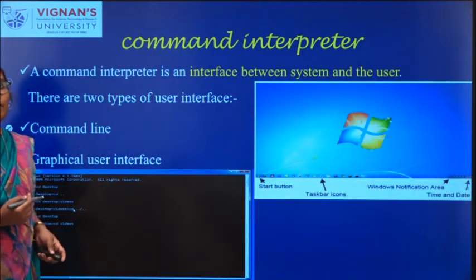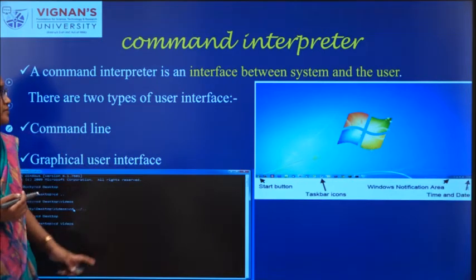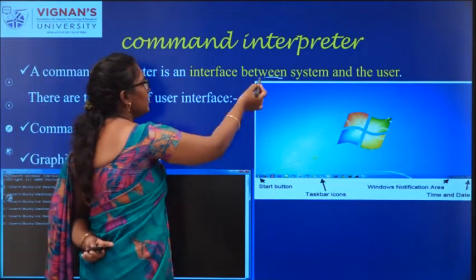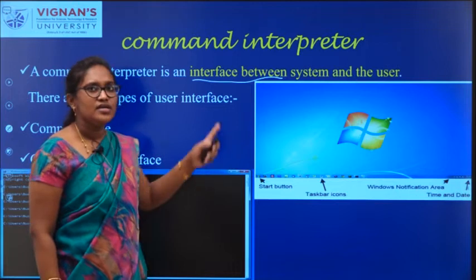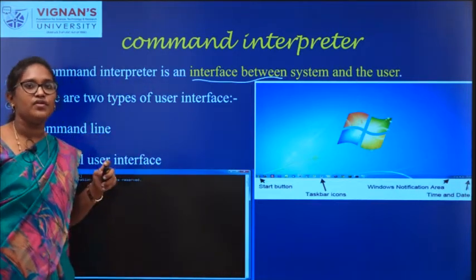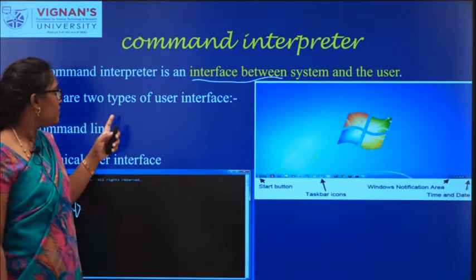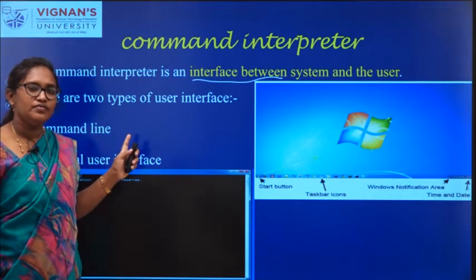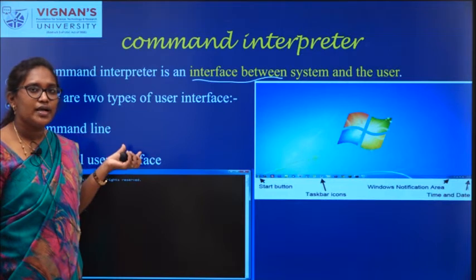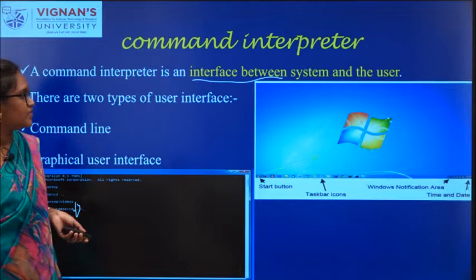Next one is command line interpreter. The command line interpreter is an interface between the system and the user. This is the basic and very important functioning of the operating system, because here you will make use of two types of interfaces. One is the normal command line interface and another one is the graphical user interface.